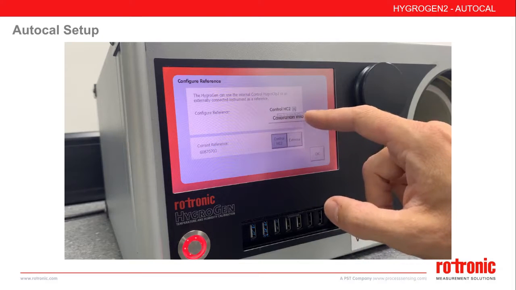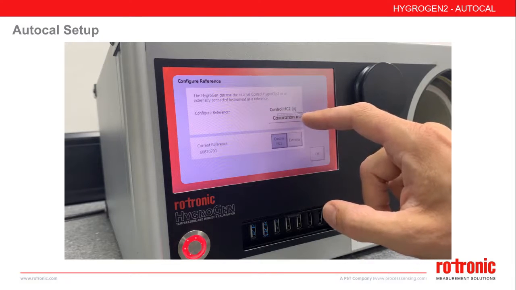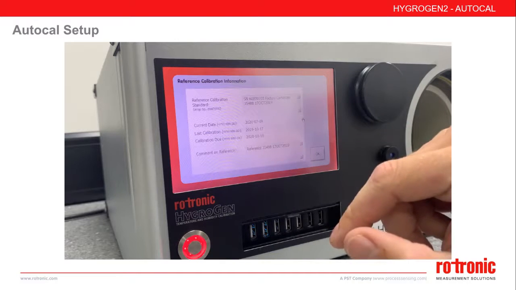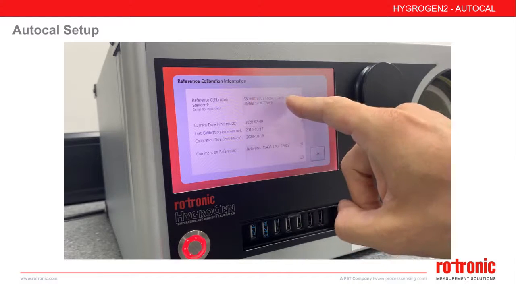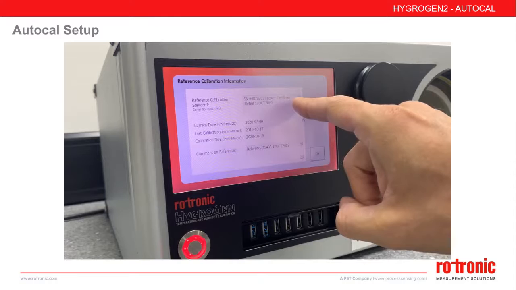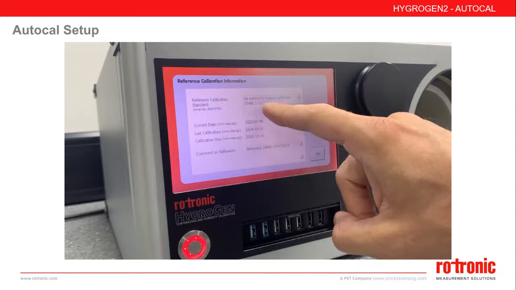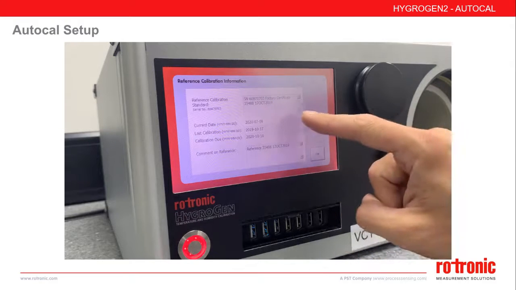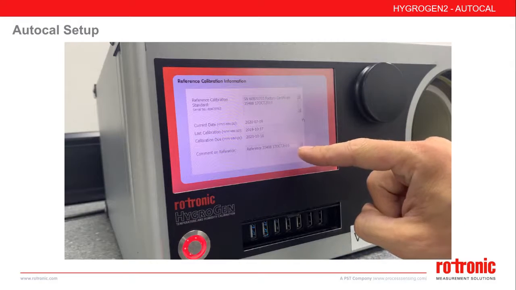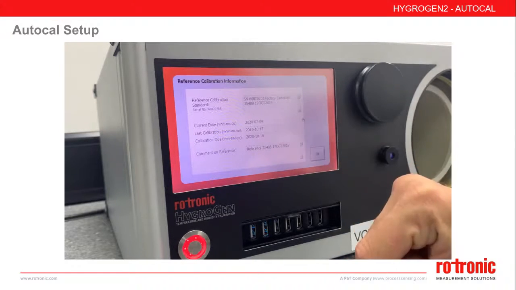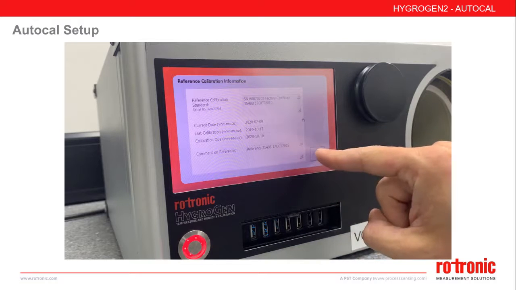For the control probe, we can select the calibration information. This gives you an opportunity to enter any important reference information that you wish to include on your certificate. For example, we have the factory certificate ID, our UCAS certificate ID, and in addition we can enter the dates of calibration.